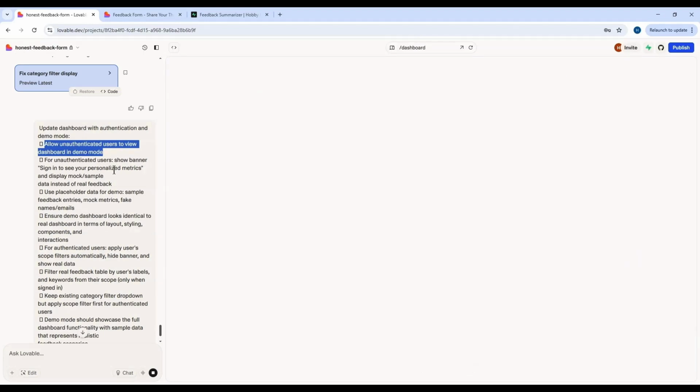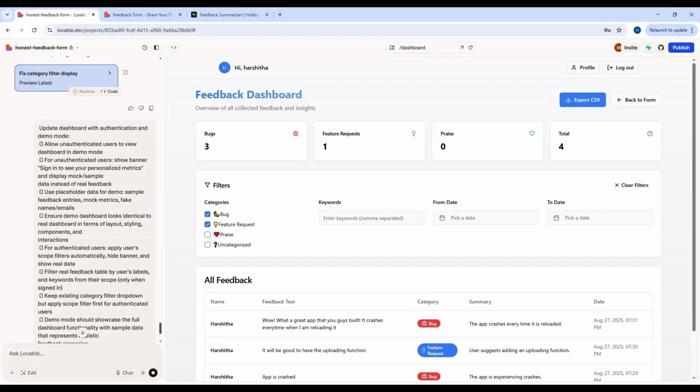Why? Because when you are showing this to stakeholders, you don't want to force them to sign in just to see what the tool does. Show a banner, sign in to see your personalized metrics, which creates urgency without blocking access. Use placeholder data for the demo. This is key.